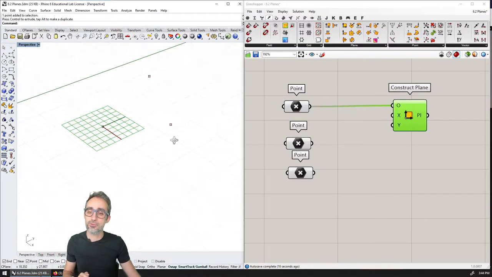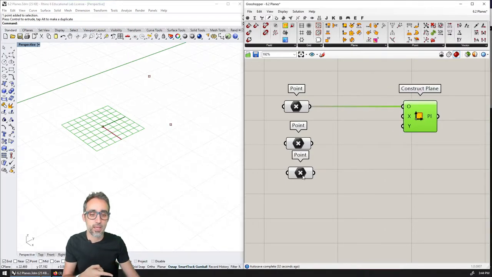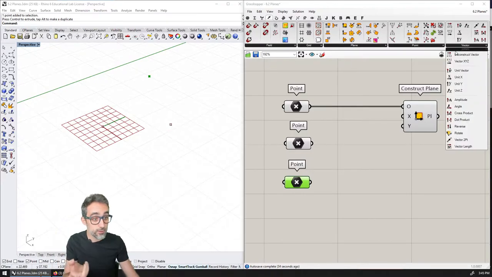And then what I'm going to do is, instead of numerically generating X and Y, create two vectors: one from this point to this point, and another from this point to this point. Then I'm going to use those two vectors to feed into constructing the plane. How am I going to do that? We know this from the previous video.